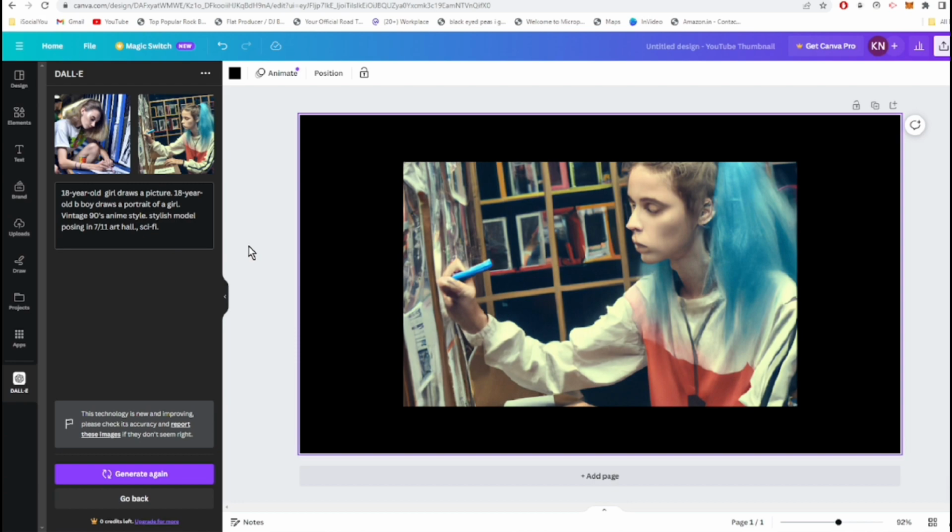Make sure you use the new Canva text to image AI feature and then create your own designs.